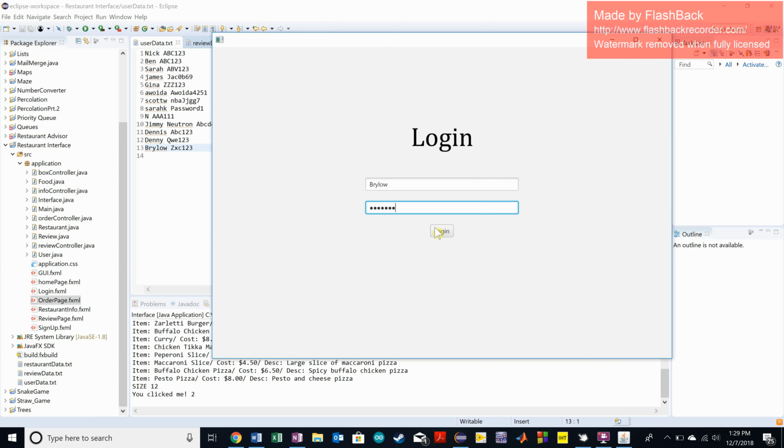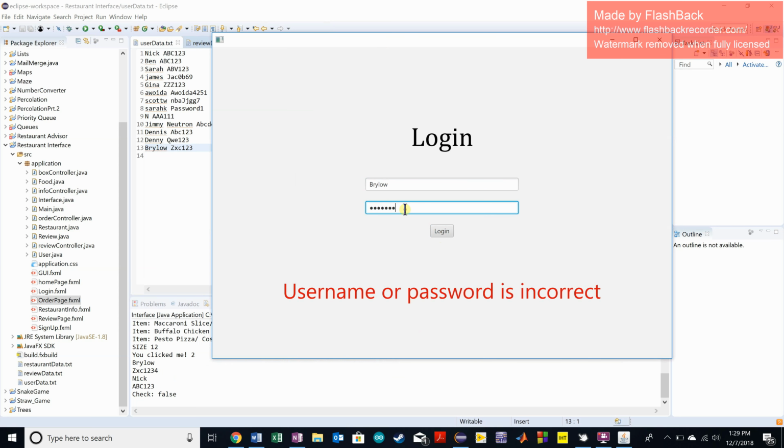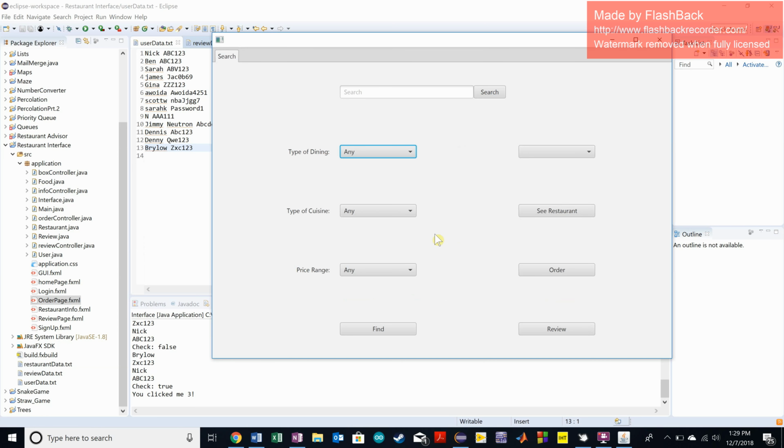So if I added a 4 at the end here, when I log in, it's going to say incorrect username password. Same thing for password, for username, same deal. Correct. And again, we're taken to the home screen.